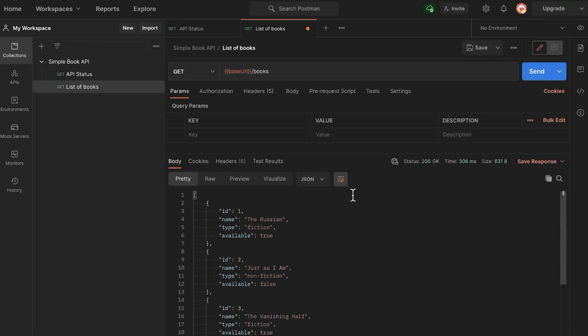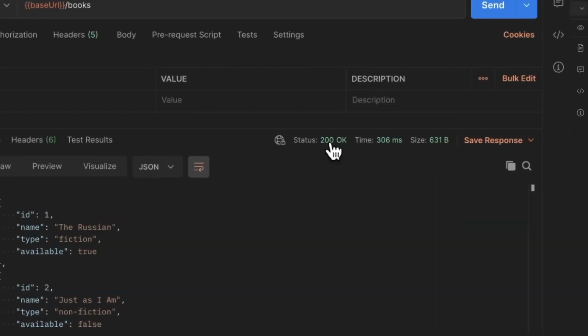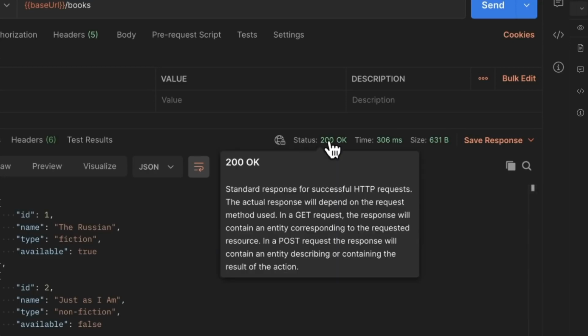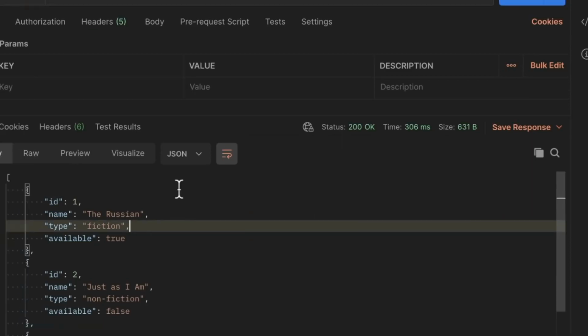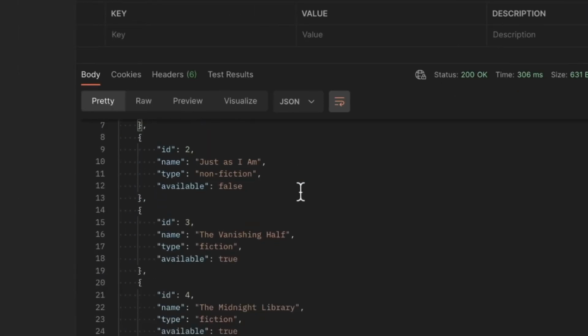Again, on the lower part of the screen, we'll see the response. What's important to notice here is that we get a status 200. A status 200 always indicates that a request was understood and that essentially everything was okay. So when you see 200 OK, this means that everything is fine. And you will see here that we have a list of different books.